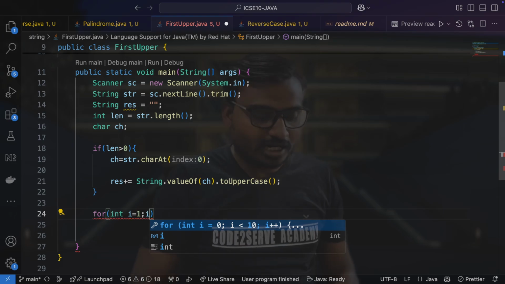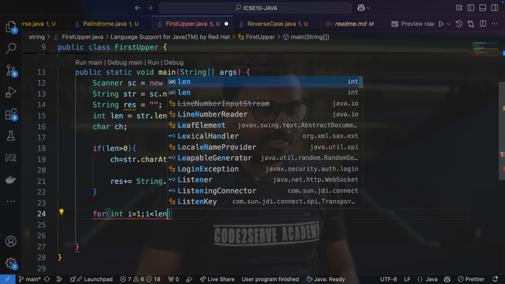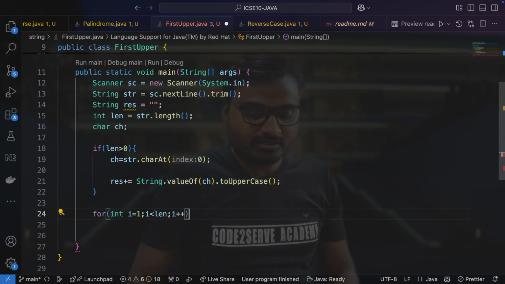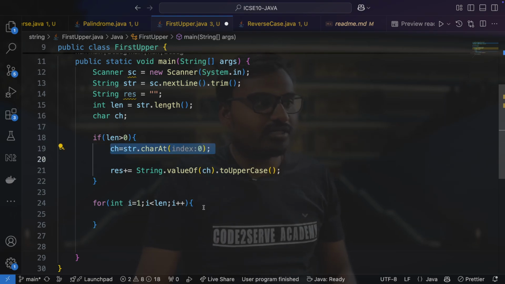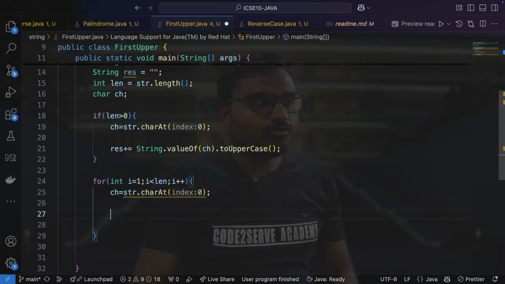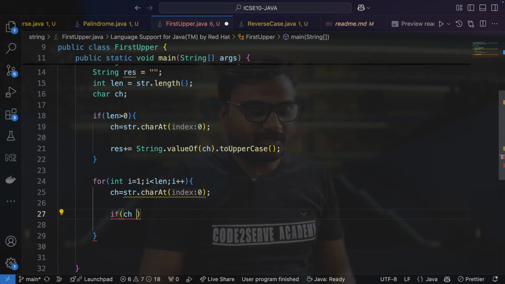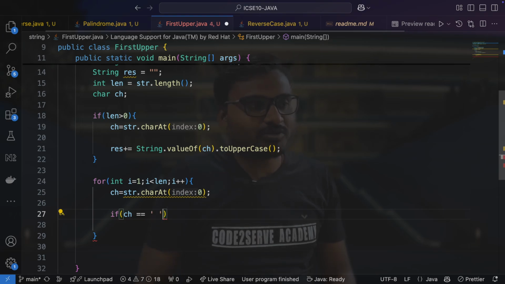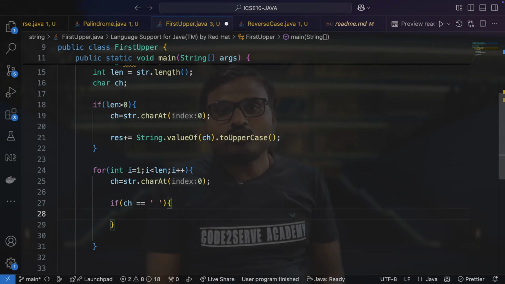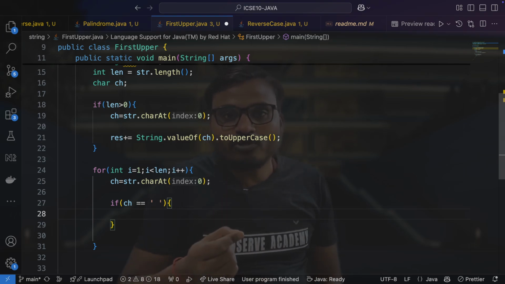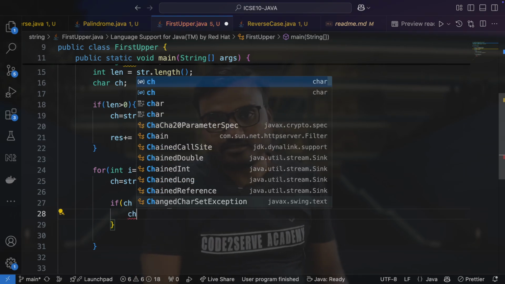So we will do i less than len and i plus plus. Now we are going to do the same thing. First we are going to get the character, and now we are going to compare if this character is a white space character, character double equals to white space character. And if this is a white space character, then before adding it to the previous string, I have to update this character.